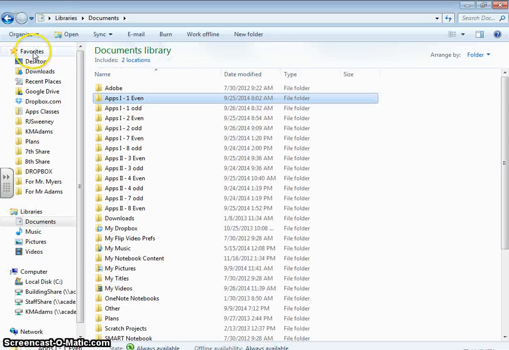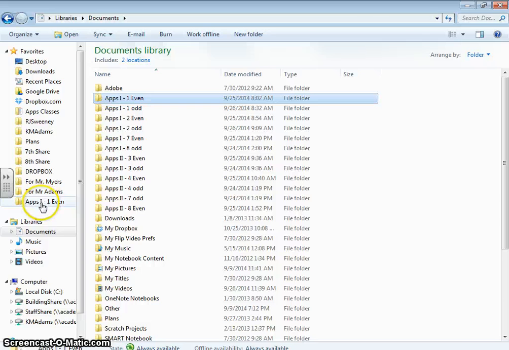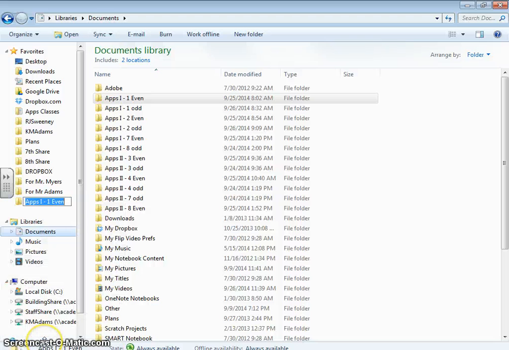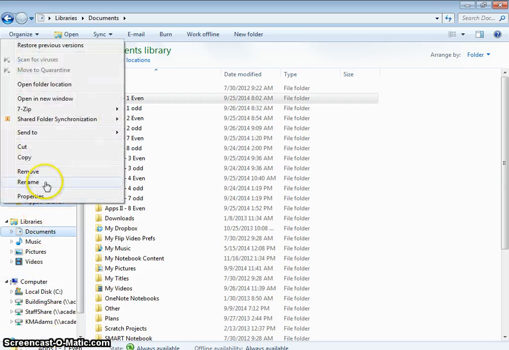When you let go, it'll be added to the end of your favorites here. And then you just right click on it, choose Rename, and title it Apps 1 if necessary. You probably won't have to rename it because it probably already is named Apps 1 or Apps 2, whichever one you want. I'm going to delete that because I don't need it.